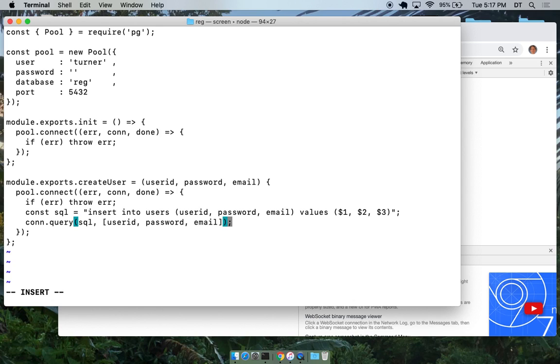This runs it. And then we need a callback function, because this won't work. Once we get the result, we need to get the result. And the result is a callback function. It's going to take an error and result. I'm just going to look at the error.